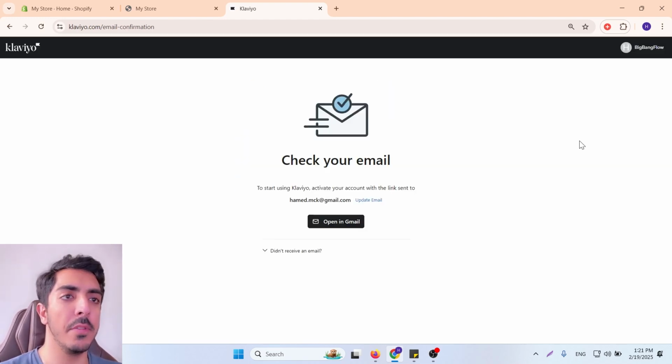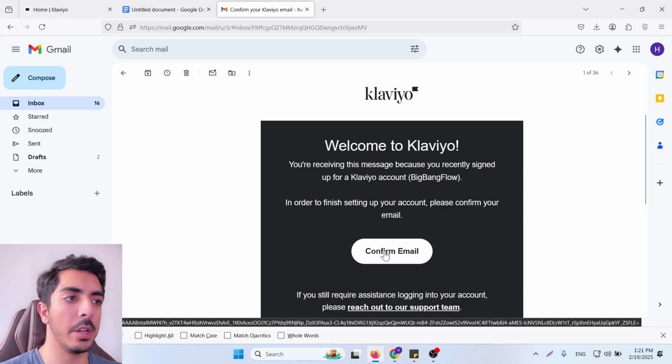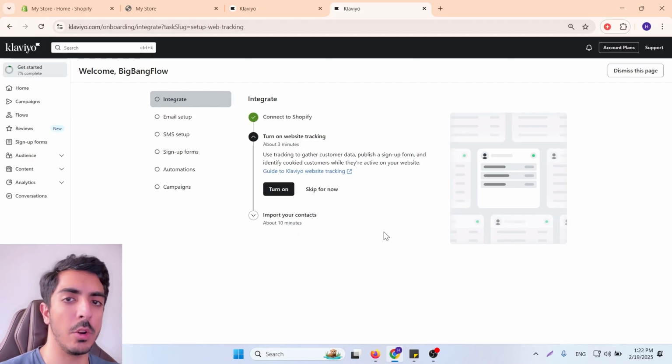Now it sends a verification email to our inbox. I'm going to find the email and click on verify. So here's the email. I'm going to click on this button. Great, our email is verified.